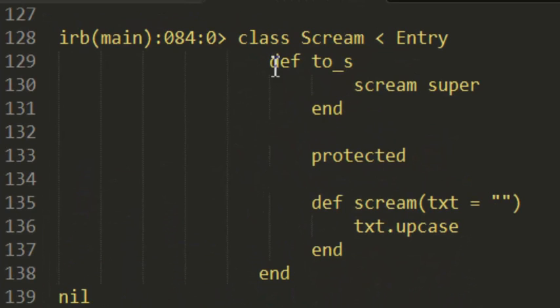So in the IRB, I have defined the class Scream as a subclass of entry, have overridden its to_s method, where we call scream with super. Remember that super in this method definition refers to the superclass's to_s method. So this makes a call to entry's to_s method. And you can see that scream is in fact a protected method. And all it does is return the text it is presented with in uppercase.